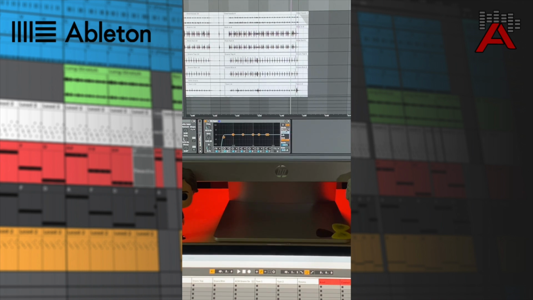You can switch the mode from stereo to mid-side. This is really handy if you're doing things like mastering. For instance, EQ more low end out of the side channels and leave that more so in the center.